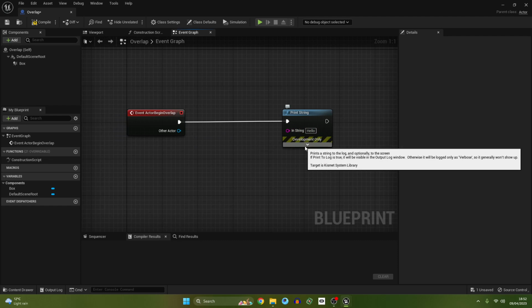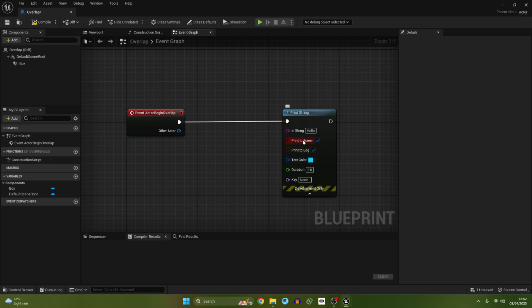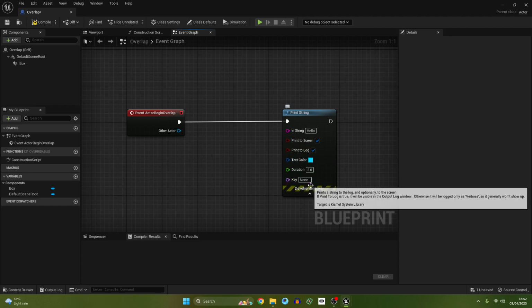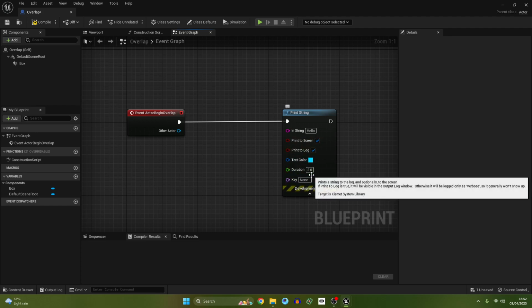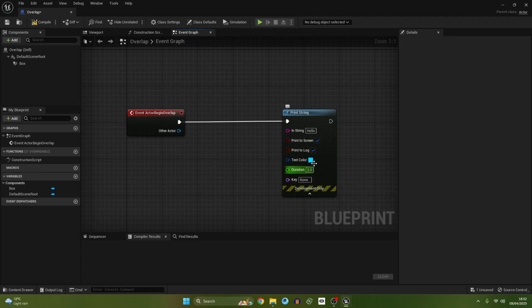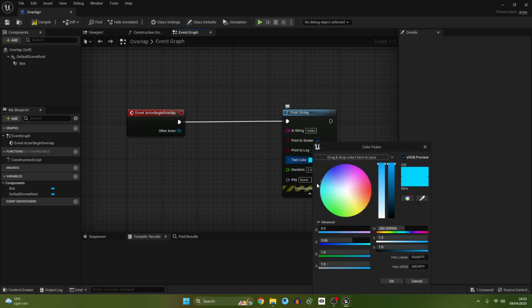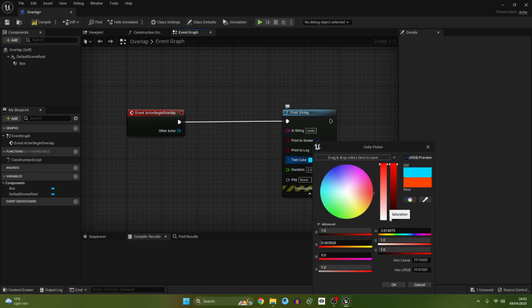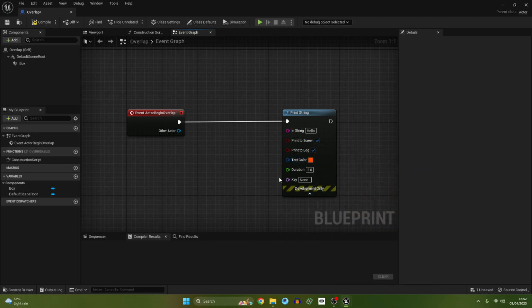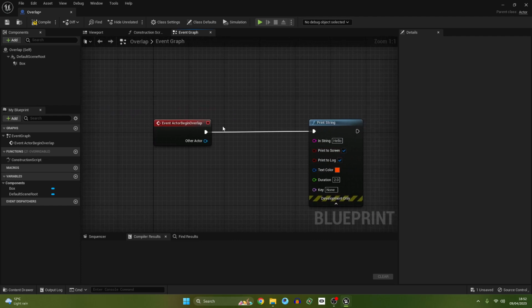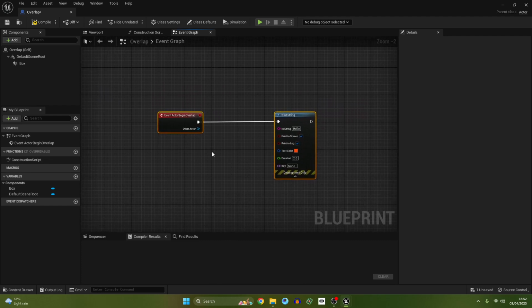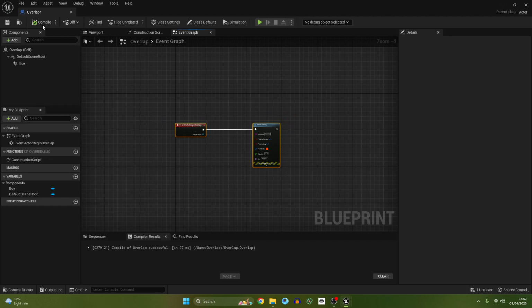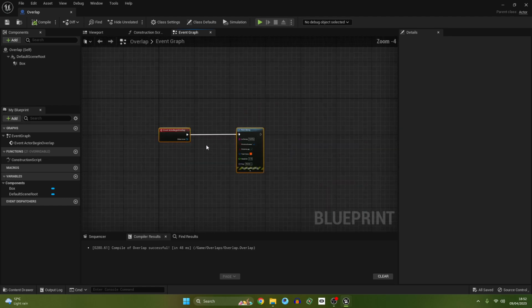Also, if you press on this little drop down box here, it will give you a few more options. In the duration box, this is how long it will display it on your screen, and the text color. I'm going to change that to something a bit more revealing. So I'm going to choose red and press OK. Now everything here is set up correctly. You can then push compile, and at the top left, just make sure you always save your project, as it could crash at any point.